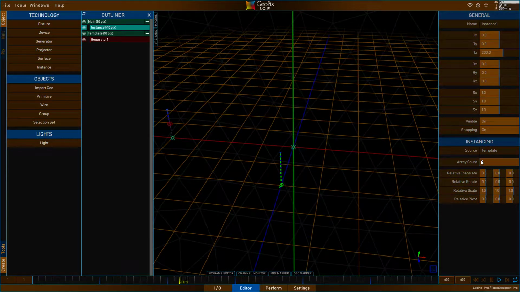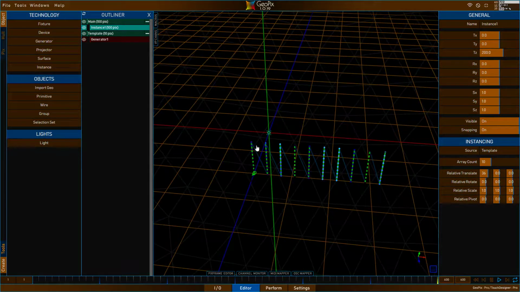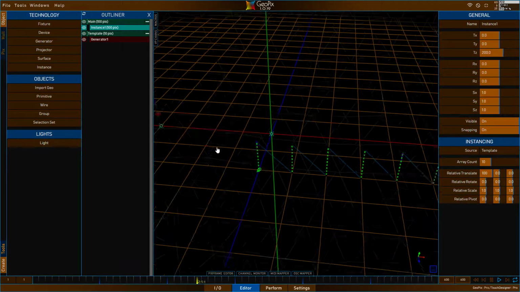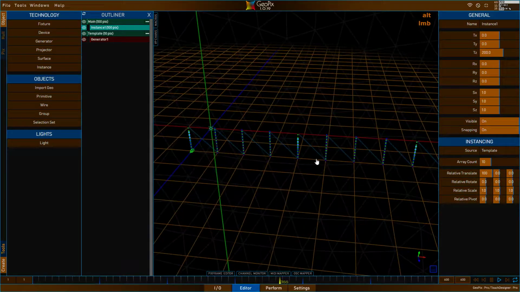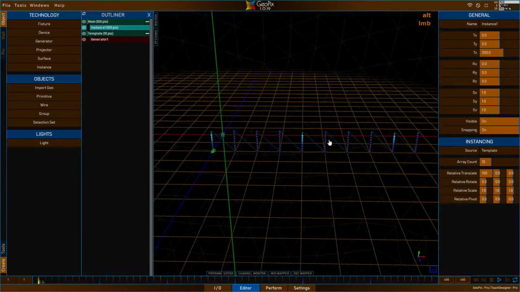So if we type in 10, for example, under array count, we can increase something like translate, and you'll see that we're now copying the instance data multiple times, 10 times over, and moving it over by this amount each time. Since our grid units default to 100 centimeters, we could type in 100, and we would get a copy every grid unit. So this is pretty useful.